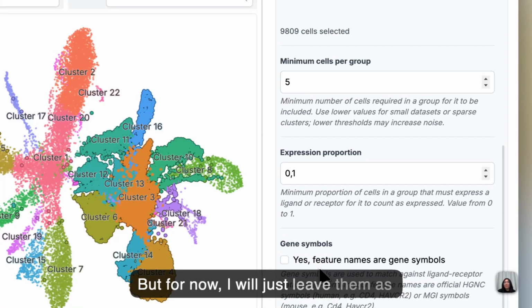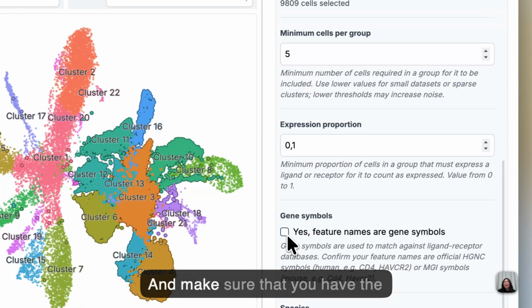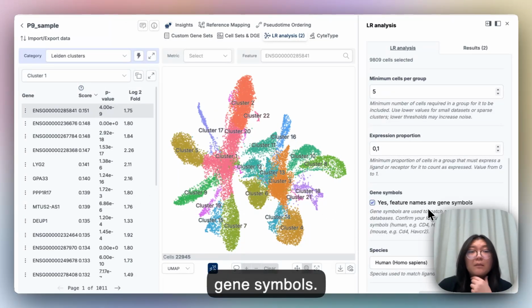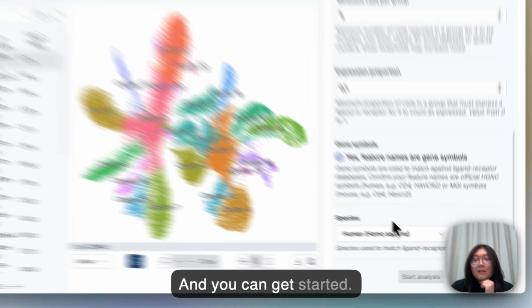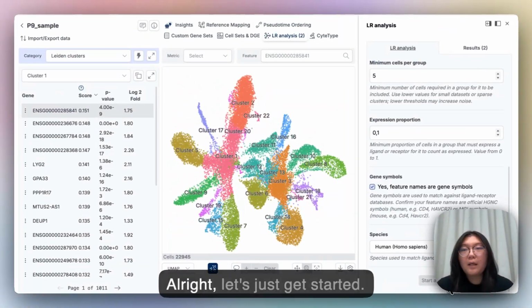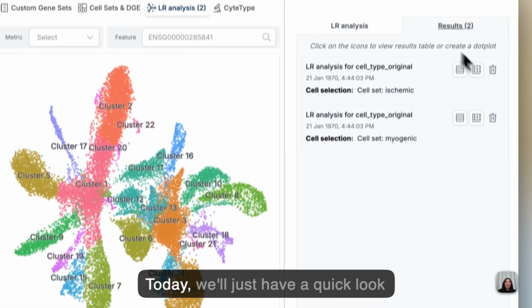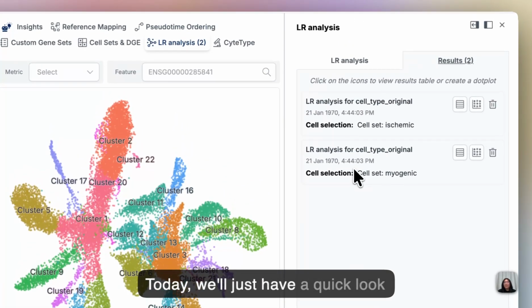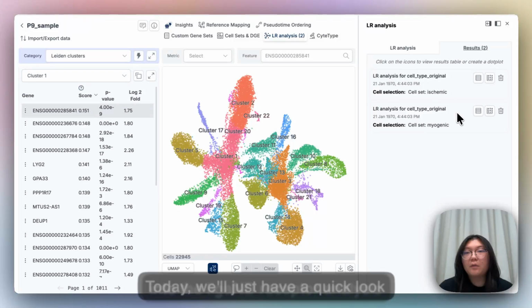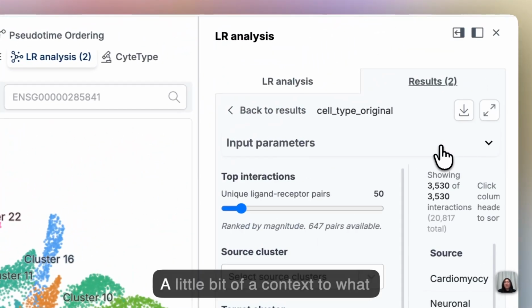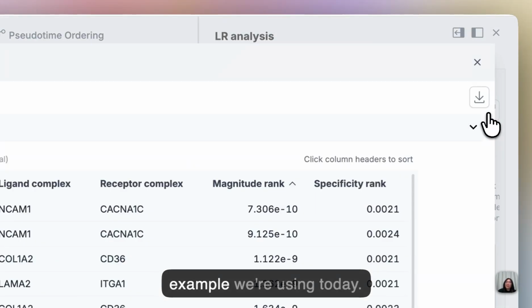And then here you can look into our documentation for more about the parameters you can use, but for now I will just leave them as the default ones. And make sure that you have the gene symbols, because the ligand receptor databases rely on the gene symbols. And you can get started. So we have the two tables ready here under the results tab. You can see the list of all the analysis runs you have done. So we will look into ischemic and the myogenic. Here you can open the results table and expand it.